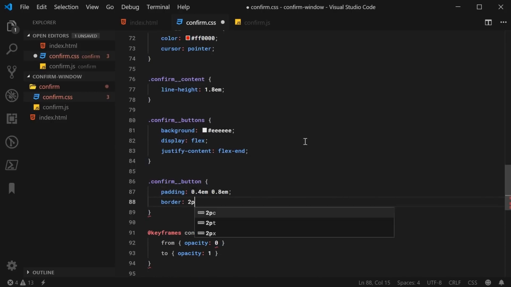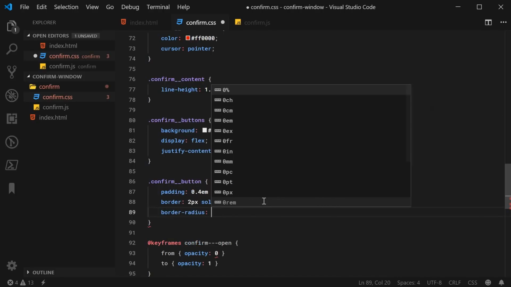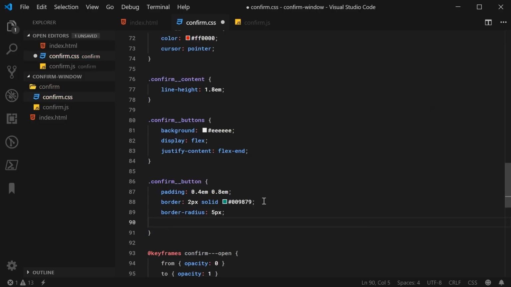A border of 2px solid, and then the theme color of your website. In my case, I'm going to be using the Decode green color, so I suggest using your theme color of your website for the border right here. A border radius of 5px, pretty standard. A background of white, just like that.